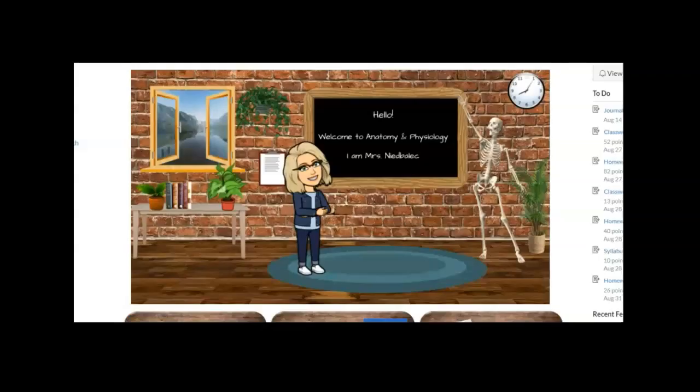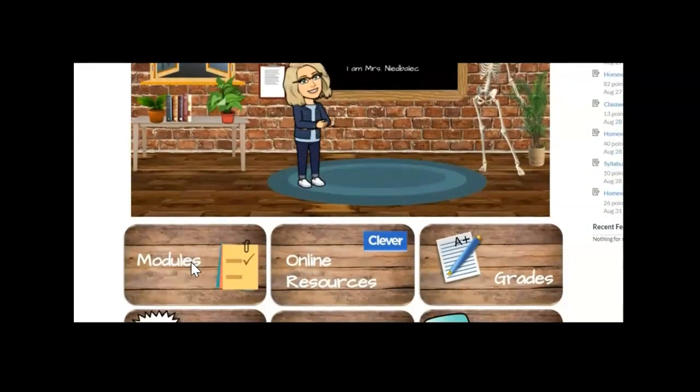So how does this work when you are using Canvas? Well, I will show you. I'm going to go to my science class. I have Miss N as my anatomy and physiology teacher. So I'll go to her homepage and I will click on my modules so that I can do some assignments.